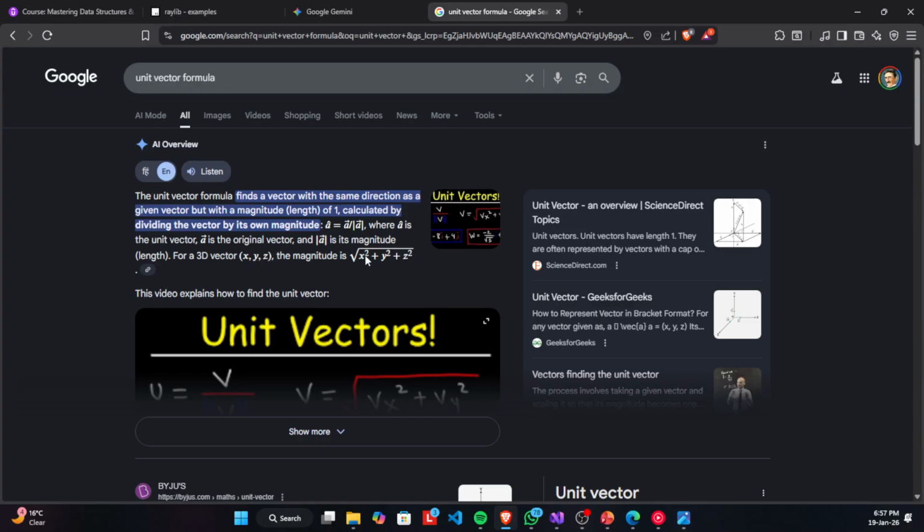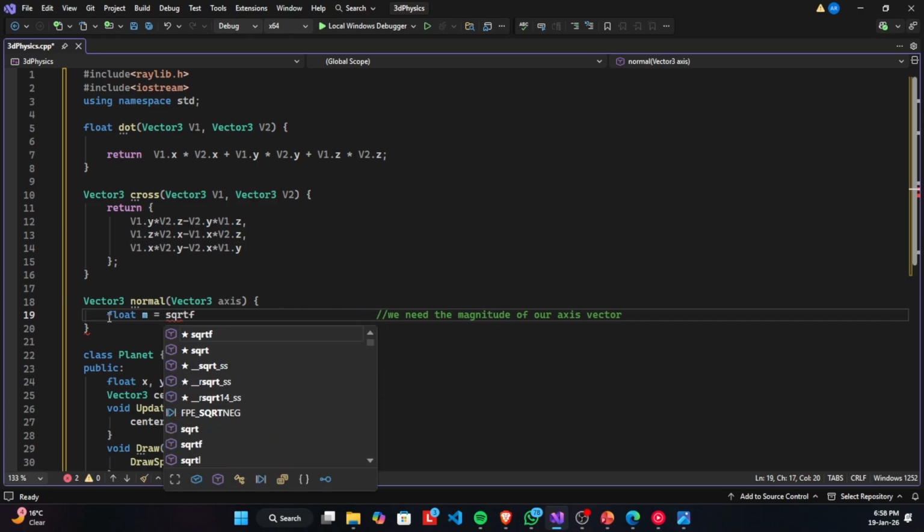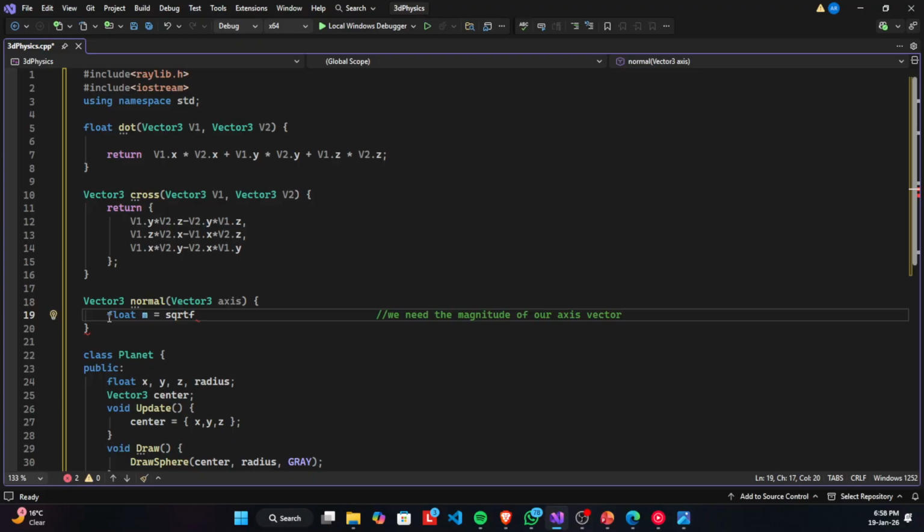So I'm going to use this to find the magnitude. Let's suppose, okay, so let's see, float magnitude m. I'm going to consider this as m, and square root f, since we are using a float type, so we are going to use this. So it's going to take the values and just give us their value.